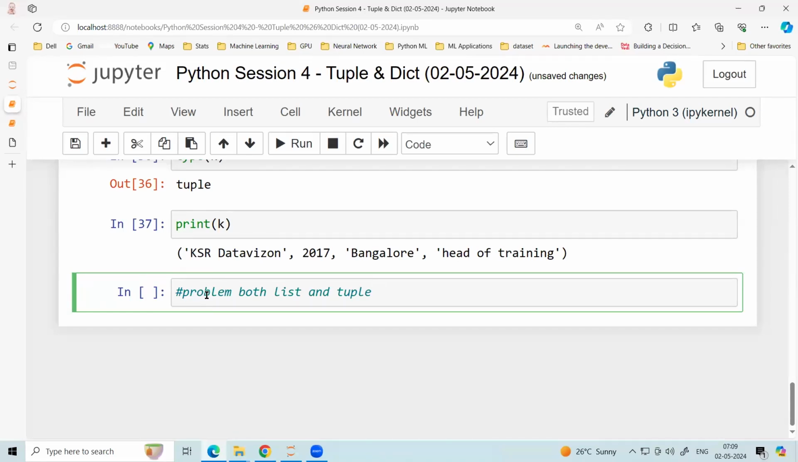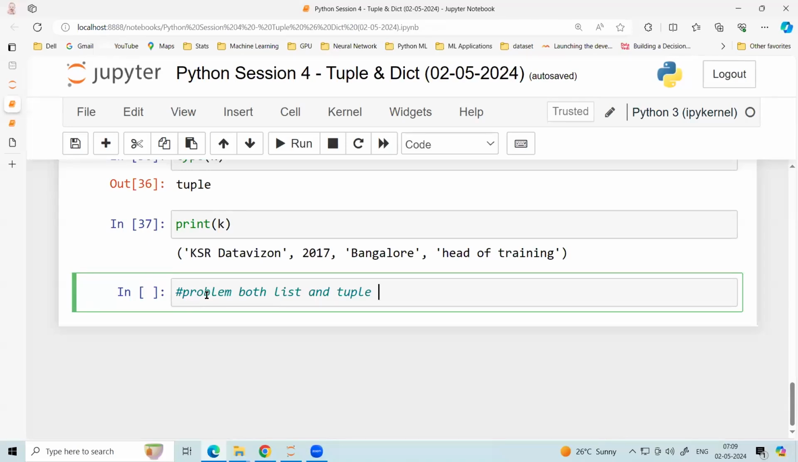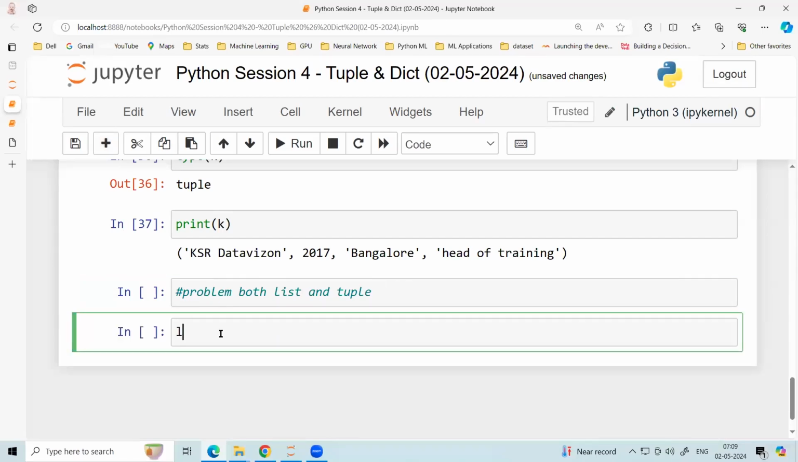Now here, we learned list, we learned tuple. Now we are going to learn something about dictionary. Now why do we have to learn dictionary? You have to put a question mark now. For that, I need to figure out what is the problem that I have in list and tuple. Okay. Now, I'll tell you what the problem is. I'll define one list which has the KSR information. Okay. KSR data vision.